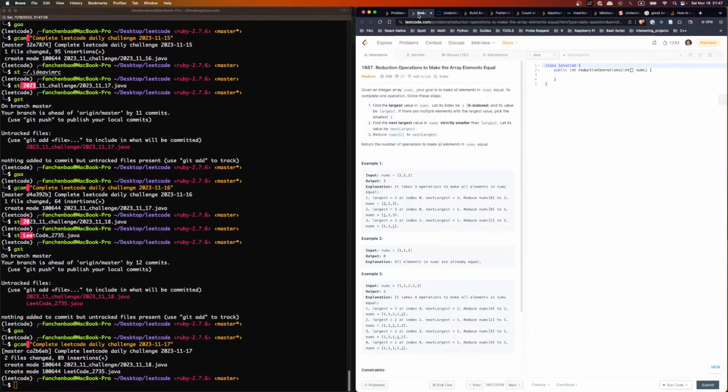Reduction operation to make an array elements equal. Given an array nums, your goal is to make all elements in nums equal. To complete one operation, follow these steps. Find the largest element, let its index be i and its value be largest. If there are multiple elements with the largest value, pick the smallest i.